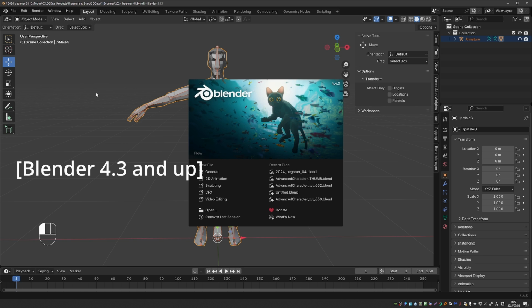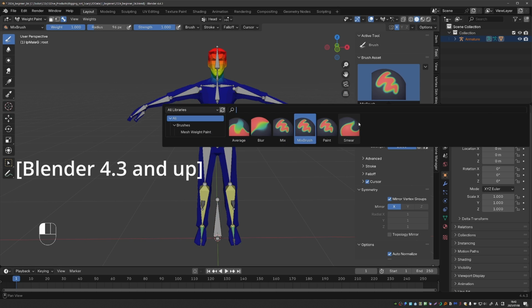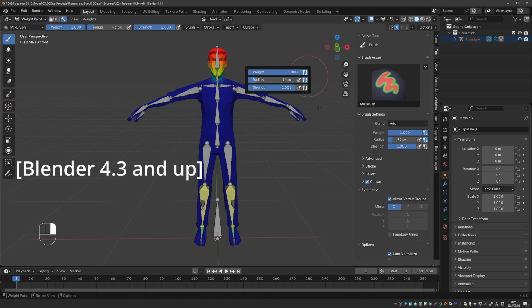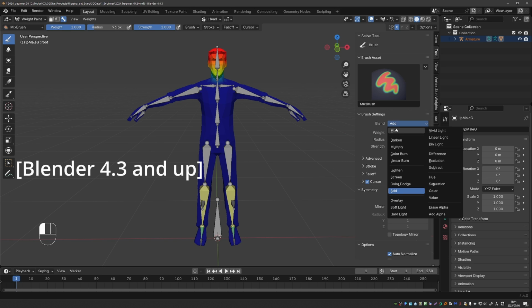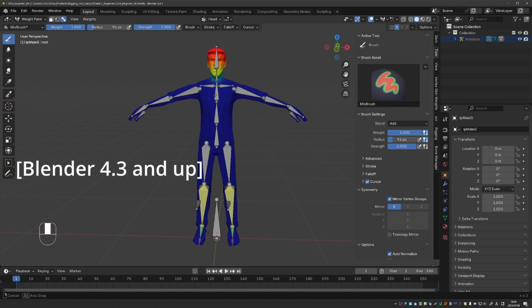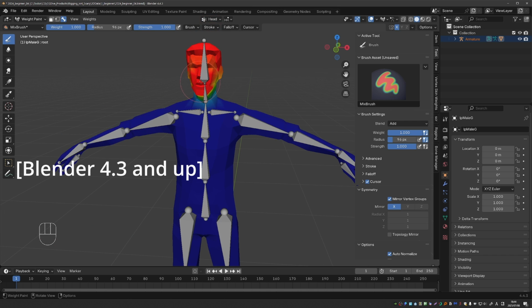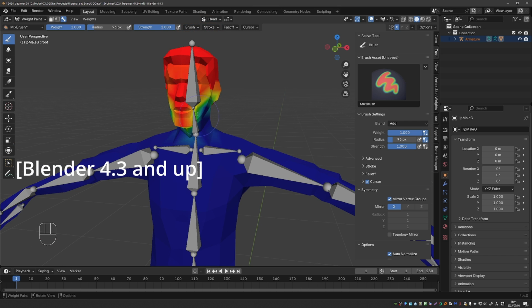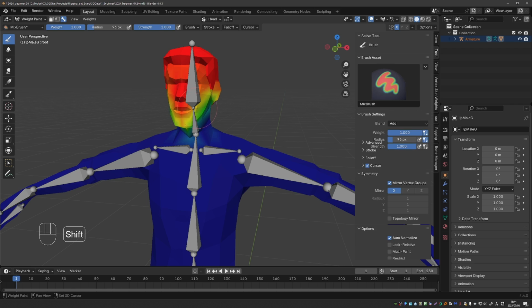Since Blender 4.3, we now have these slightly different brushes. And there is no add brush, for example. But that is totally okay, these are just quick presets. The most important setting here is the blend. So if a tutorial uses the add brush, just switch blend to add. And then again, you can click to add weights, control click to subtract, and shift click to smooth.